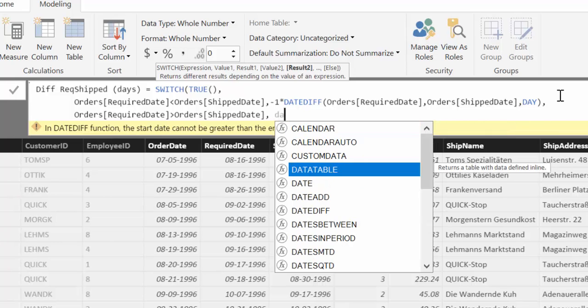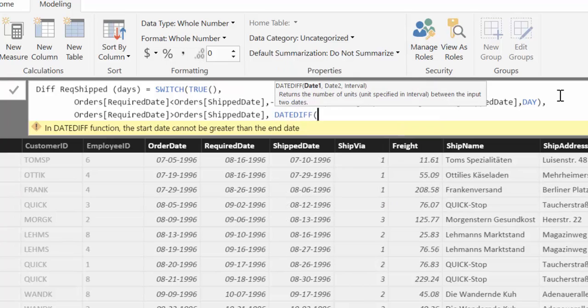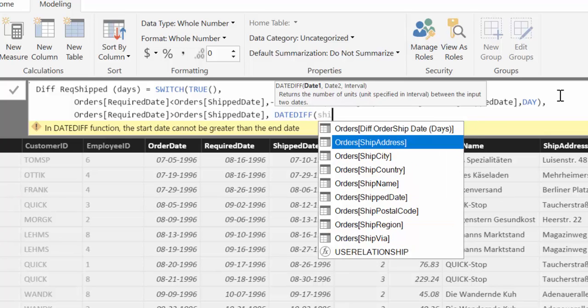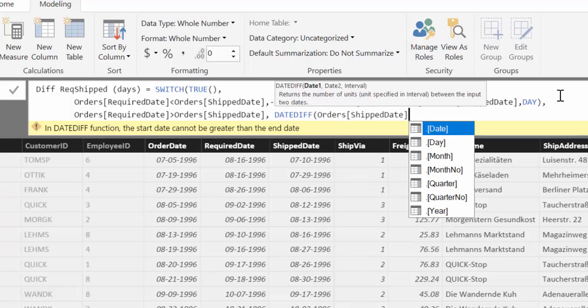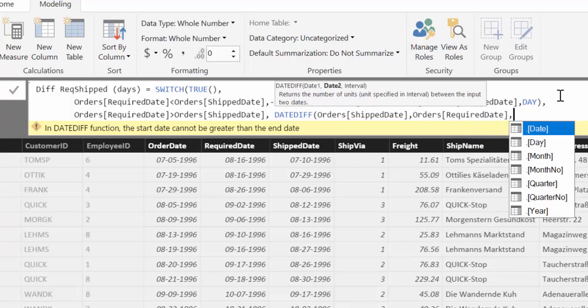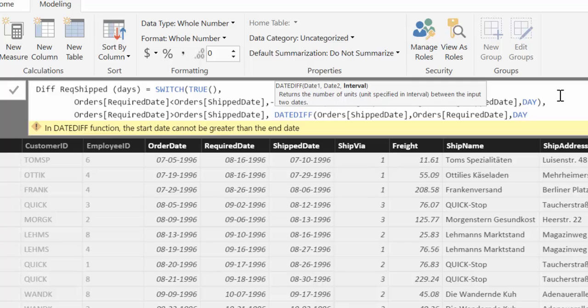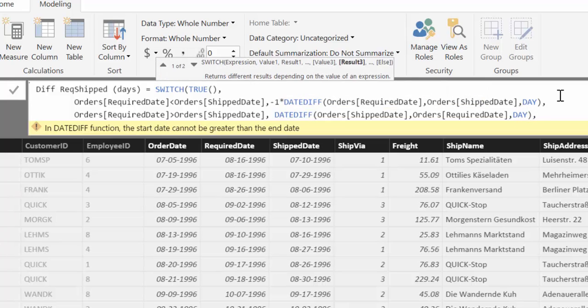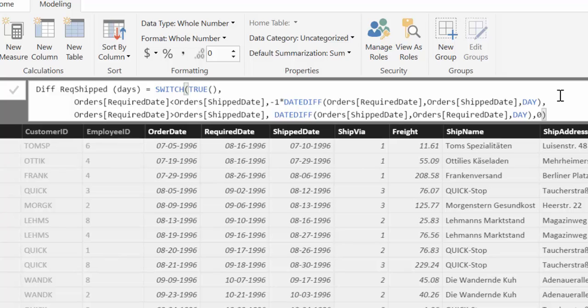Then we cannot use DATEDIFF as is, but what we can do is actually change the order now here. Instead of having required date first, we have the ship date first. And then we write the required date. And then otherwise, whatever, because there's no otherwise. We've covered all the cases. Okay. And so far so good.